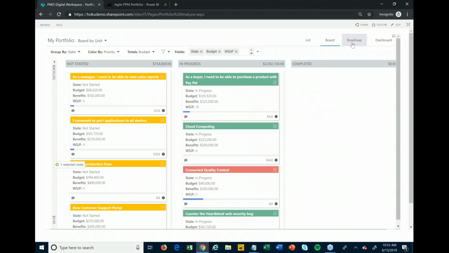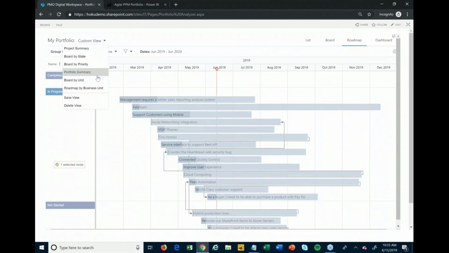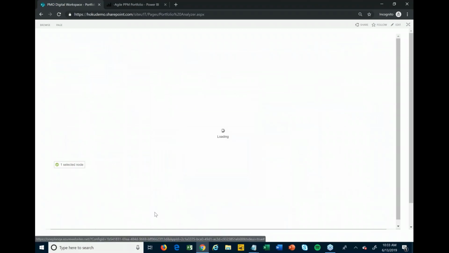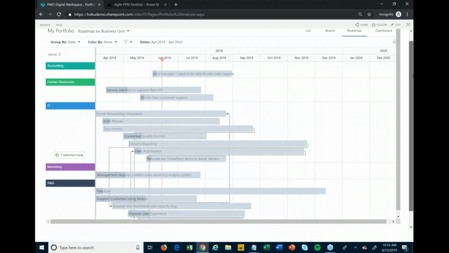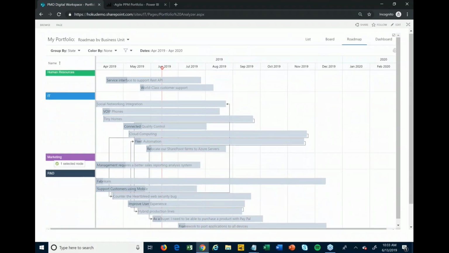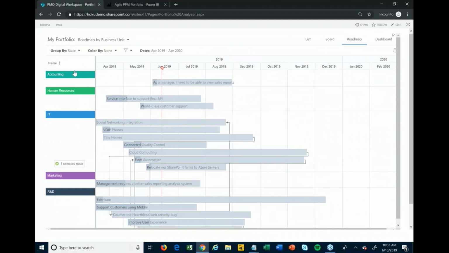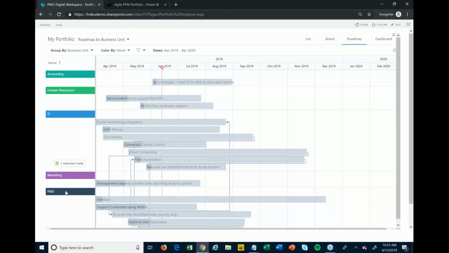As we're building out our portfolio and we're working on projects and creating those dependencies between different ones, then I might want to come into my roadmap view here and see very clearly where things are laid out, when they're going to happen, what's the progress on them so far, and dependencies between these. In this case, I have it grouped by business units so that we can see all of the different units here, accounting, human resources, IT, et cetera, and organizing the different projects into those.